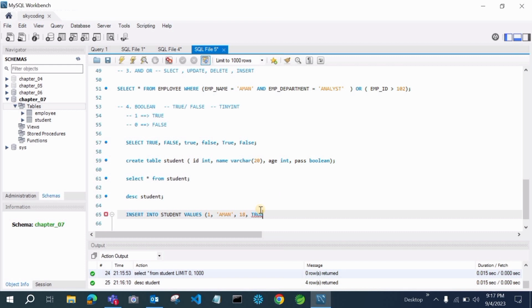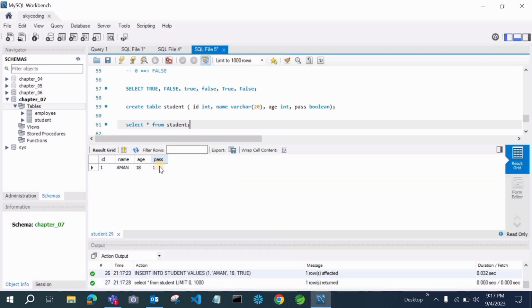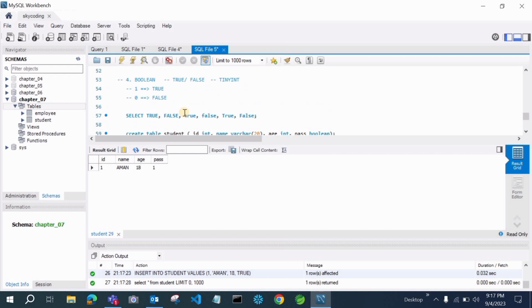Okay, you can write it in caps lock, or in small letters, or with the first letter capital like this. We have selected these options, so you can use any of them. I'm just passing true here, and I will close this and we will see. Okay, one row affected. Let's check the data and see what it is showing. It is showing 1, which is for true.